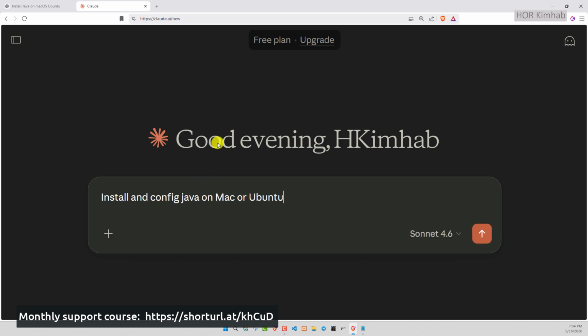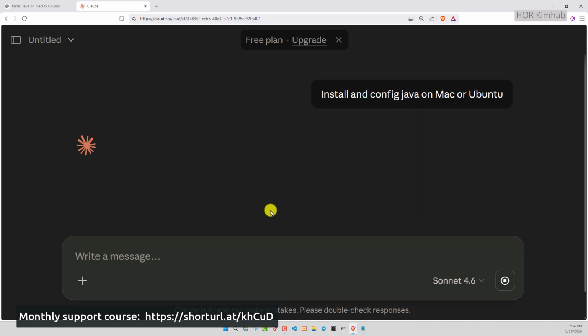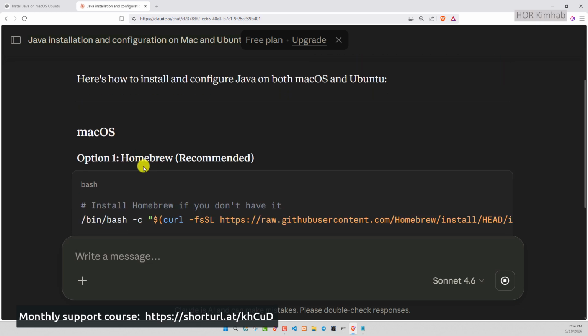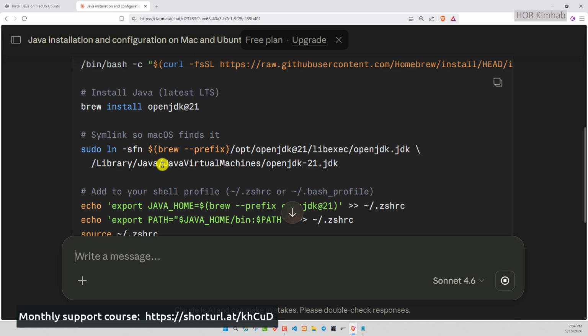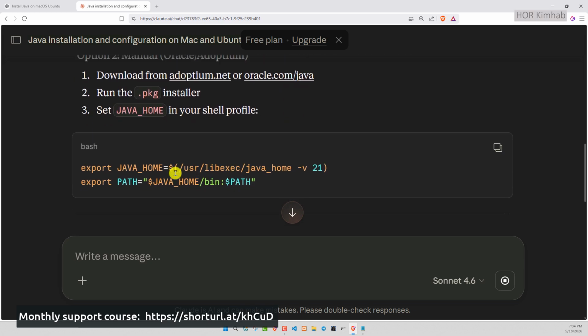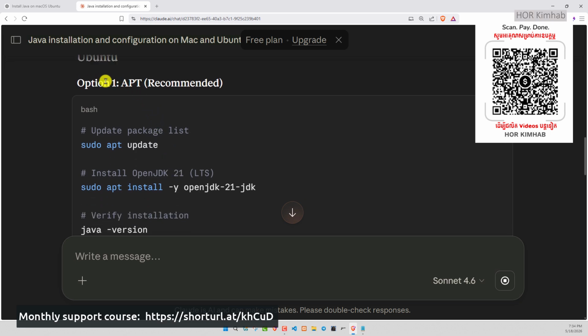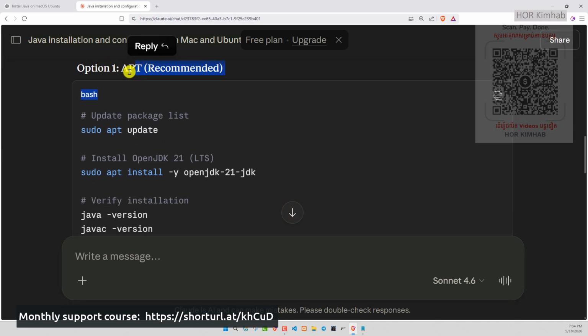I asked Claude once more about how to install and configure Java on Mac or Ubuntu. Okay, at the moment I detailed the Homebrew part. Now I will focus on the Ubuntu. This one we install by apt.